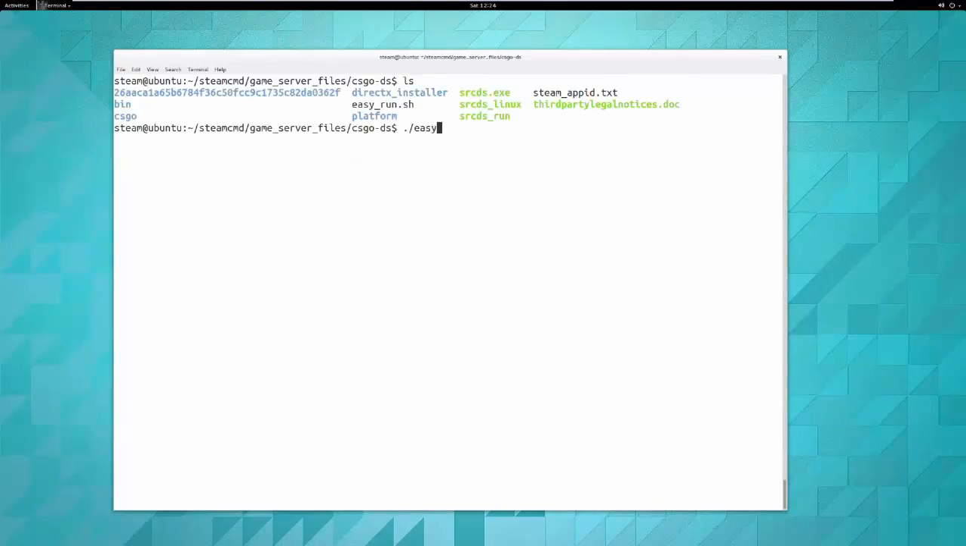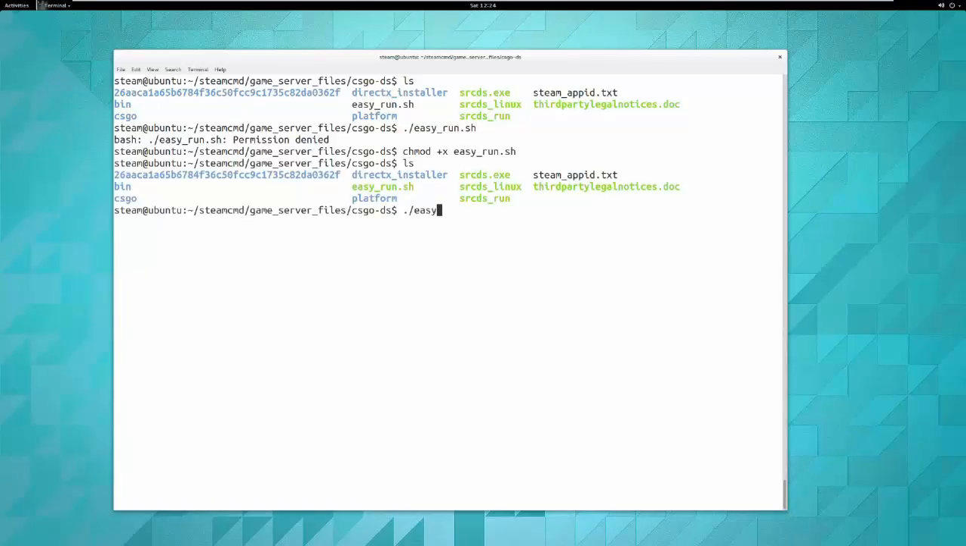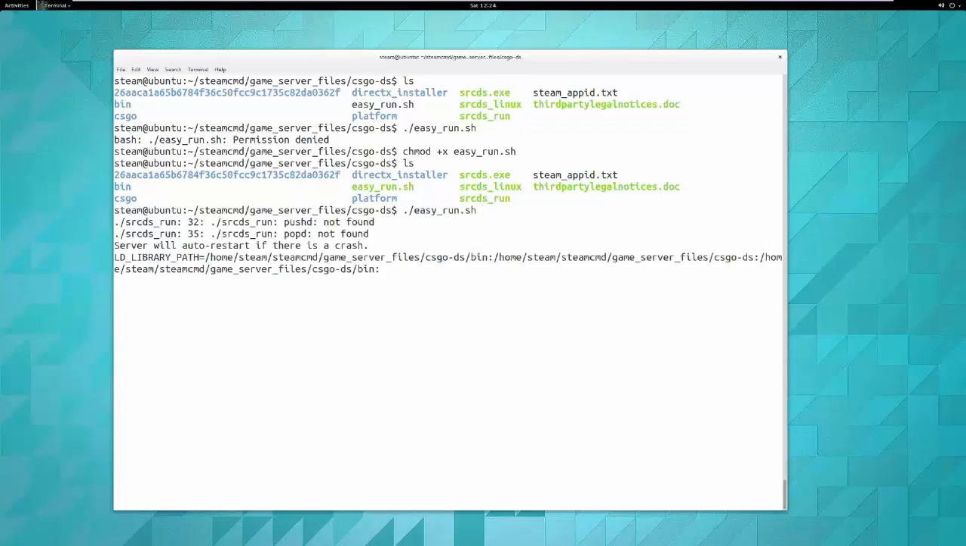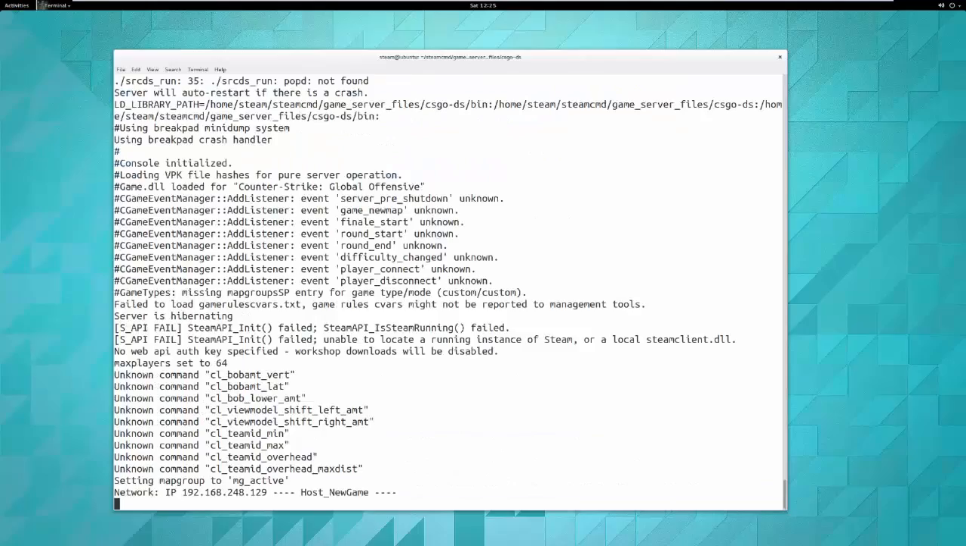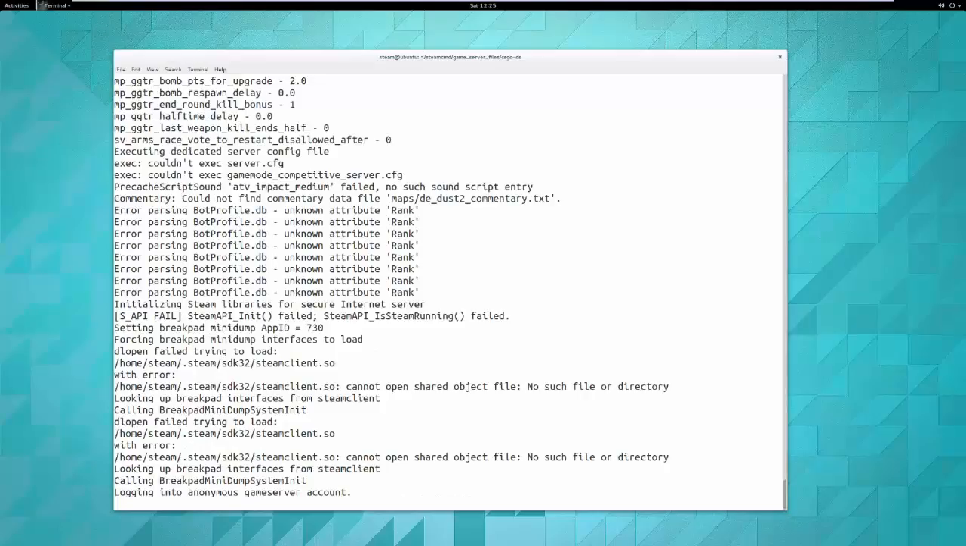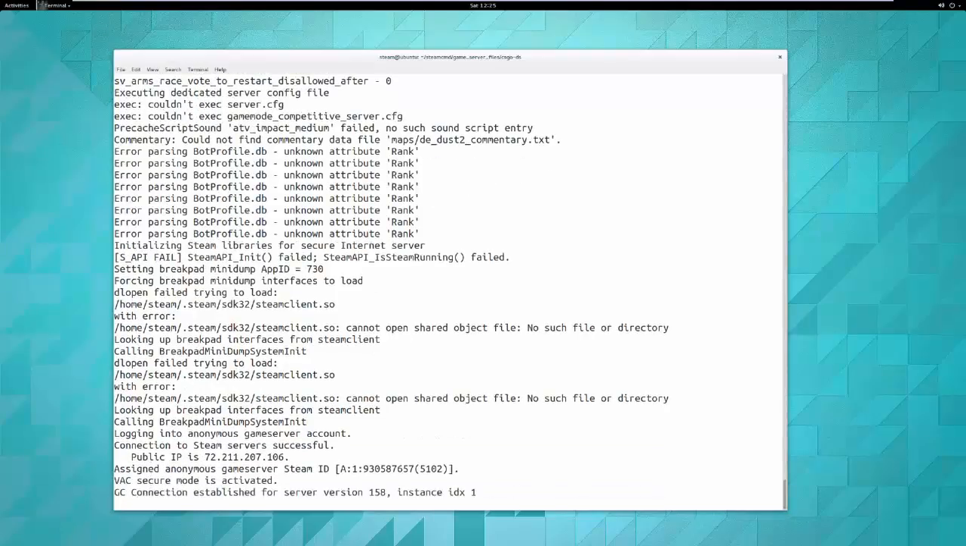Alright, now again, if I try to run easyrun, it says permission denied. It doesn't want me to do that. If you remember correctly, we talked about adding the executable bit. Now if I look, easyrun is now green. And it'll load automatically. It's a very simple script.